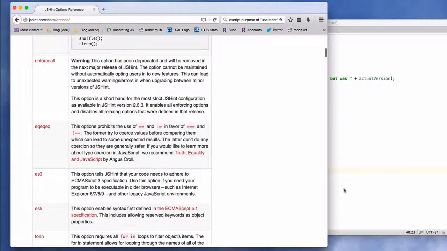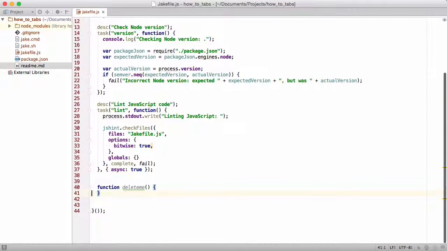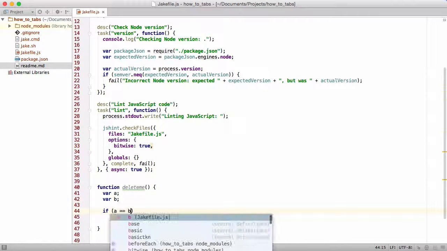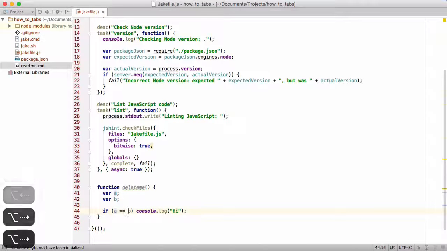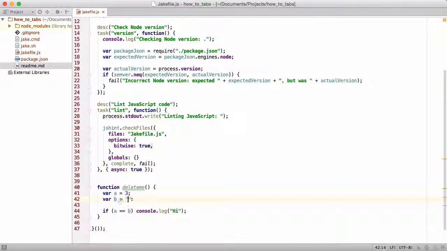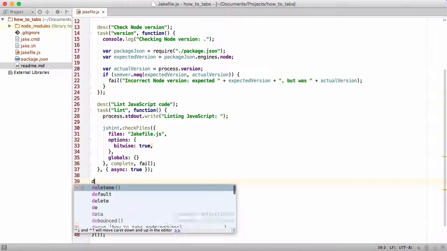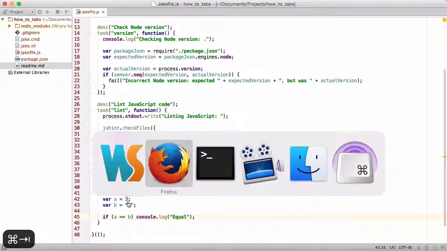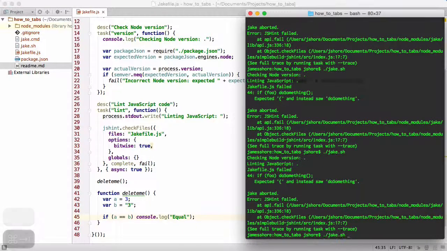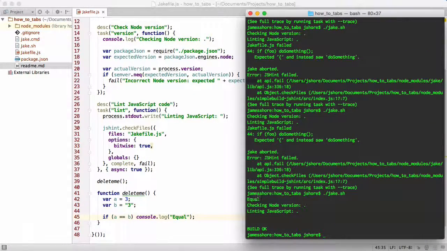Third, equal, equal, equal. It is in JavaScript. JavaScript does type coercion, which means that when you compare two values, like this, for example, it will try to convert them to be the same type. So if A is equal to 3 and B is equal to 3, let's actually make this go. Then it will convert these two to be the same type. I don't remember if it converts them both to be numbers or both to be strings, and say that they are equal. And there you can see it right there, equal.